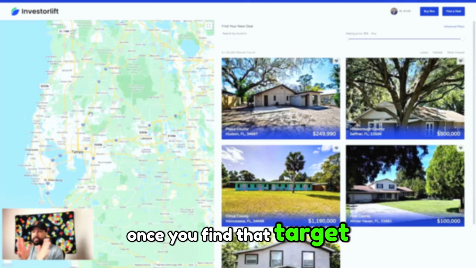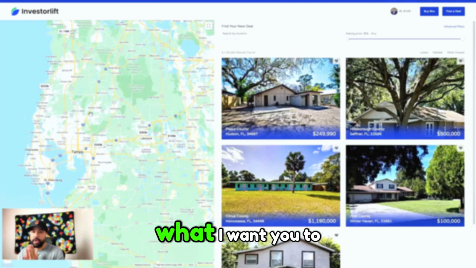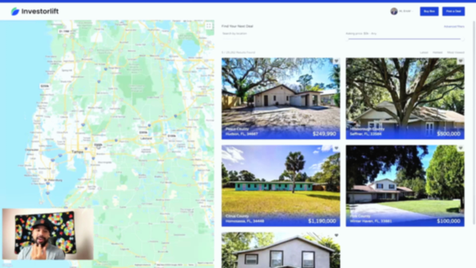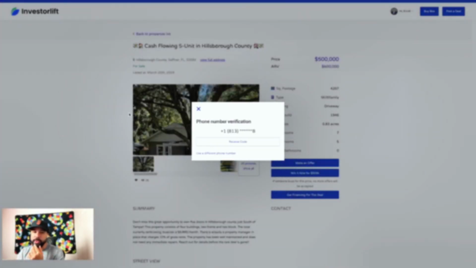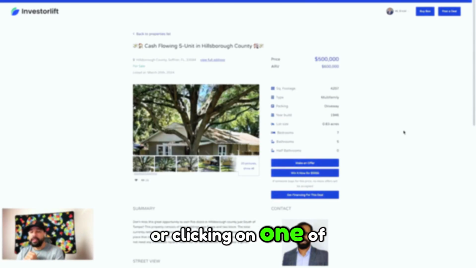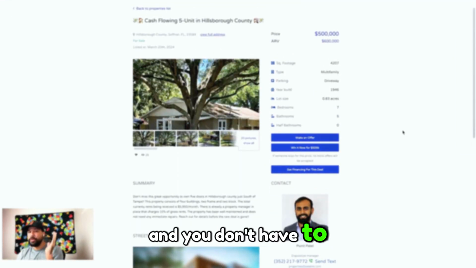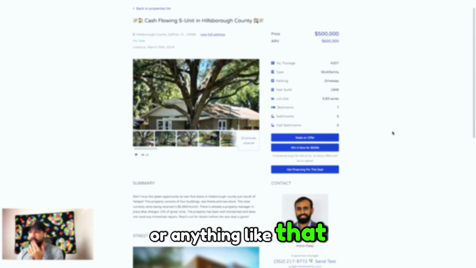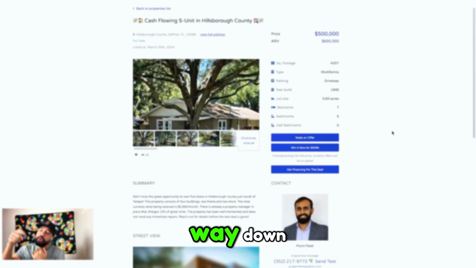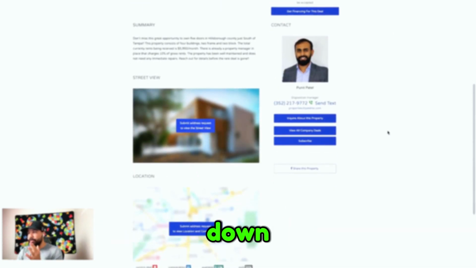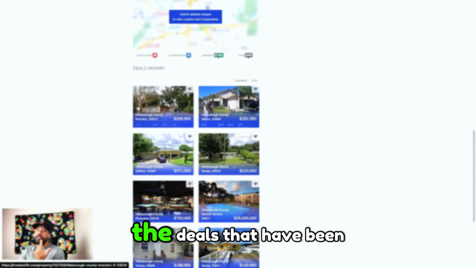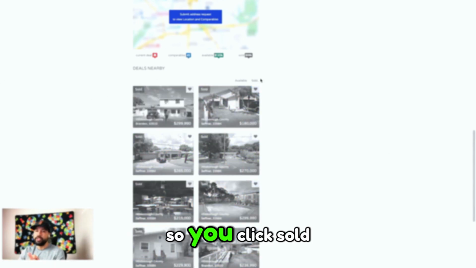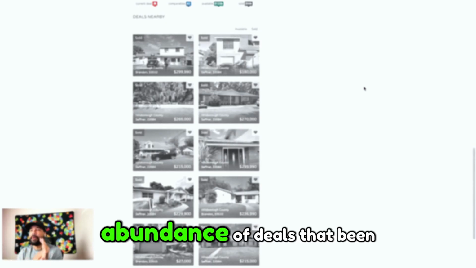Once you find that target area of where your property is, what I want you to do is click on one of these properties. So let's just use this one. I know that it will be blurred for you, so it may be difficult to go through the process there. But we're clicking on one of these and you don't have to look at the details or anything like that. What I want you to do is scroll all the way down. Immediately scroll all the way down. What this is going to do is show you, one, the deals nearby and all the deals that have been sold. So you click sold and now you have an abundance of deals that have been sold.